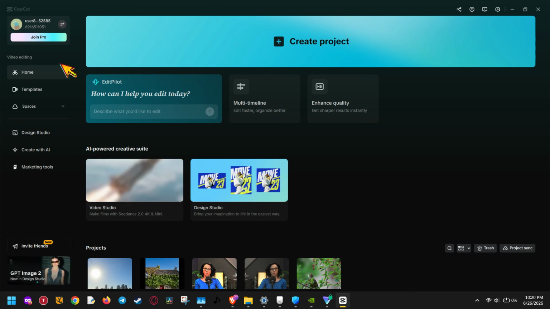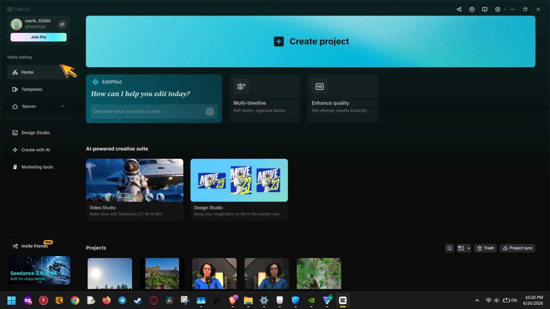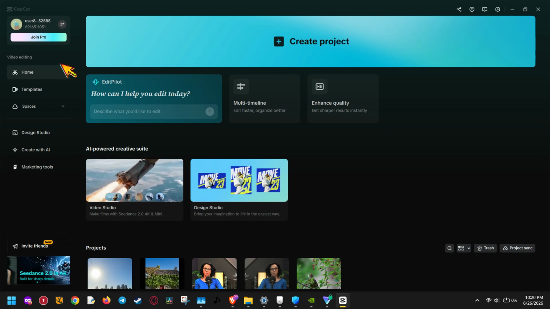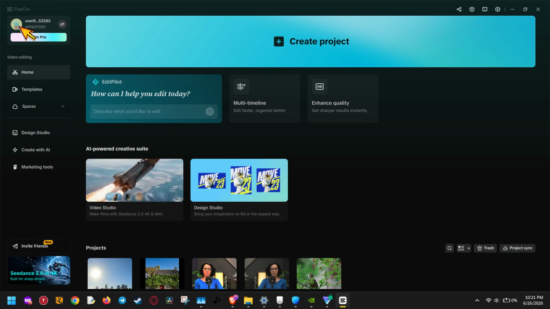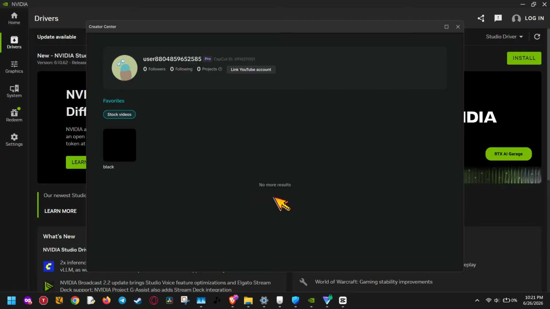Just choose the method that works best for you and sign into the account that contains the ID you want to find. Once you're signed in, take a look at the very top left corner of the CapCut home menu. You should see your profile icon or your name displayed there. This is the area you want to click. Go ahead and select your profile, and CapCut will open a small window or profile page with your account information.